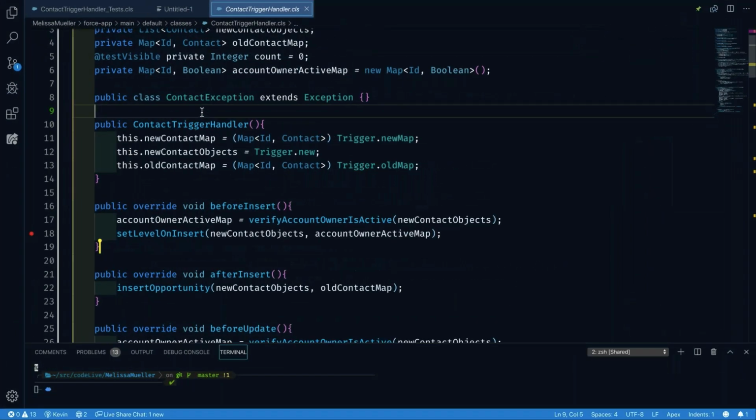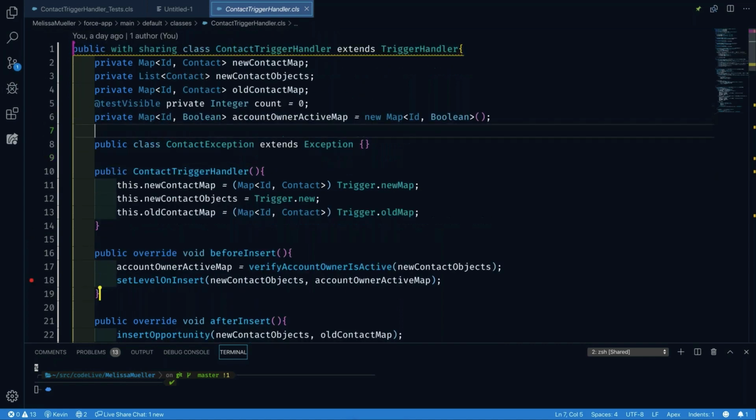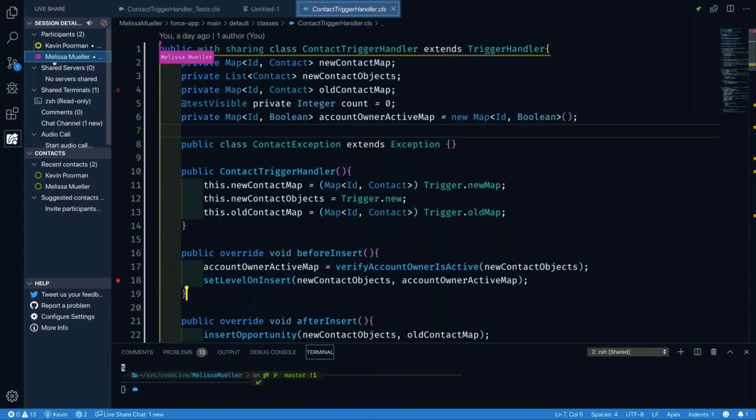Okay. So Melissa, do you want to tell us all about this particular class that we're going to be testing? Sure. So Kevin, first we have to initialize and create the constructor for the handler. Then when we get into the meat of the code, when the before insert is called, when a contact is created, our trigger handler checks to make sure that the owner of the account that the contact is associated to is an active user. We do this because... Hold on a second. Let me pause you there.